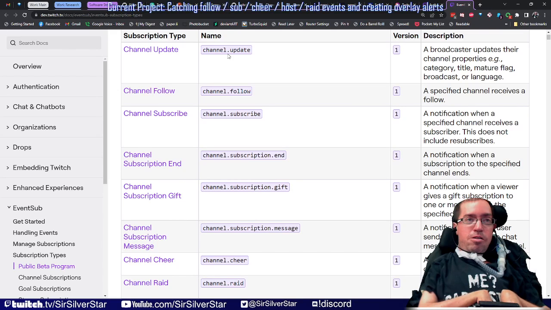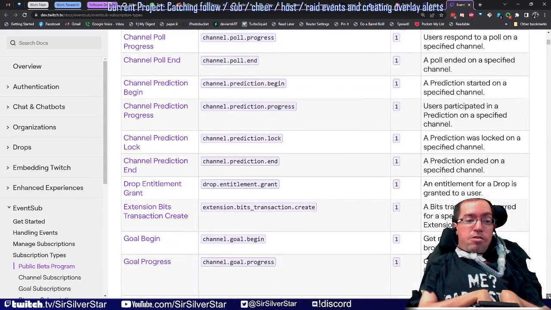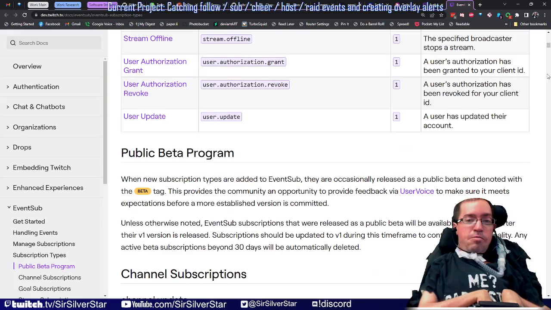So just like with WebSockets, with our overlay stuff, with the goals overlay and things like that, that's run by events with WebSockets, it's using the same type of idea here, except these are the types of events that we can listen for. And there's a metric crap ton of them. So there's a lot of different things that we can listen for.